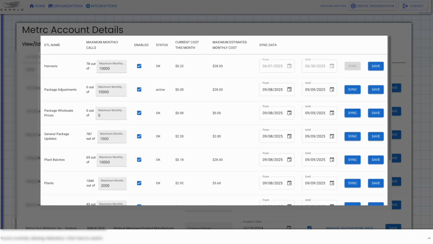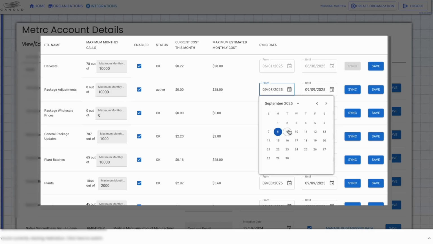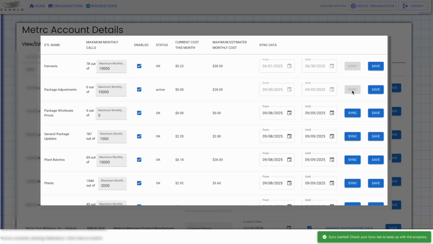If you want the most recent data, you can always run a sync for today's date. So for example, if you had pulled it once per day and you want to get the data that is the most fresh from when you pulled it last, simply choose today's date and hit sync. And that will pull the freshest data in from the last time the process ran.